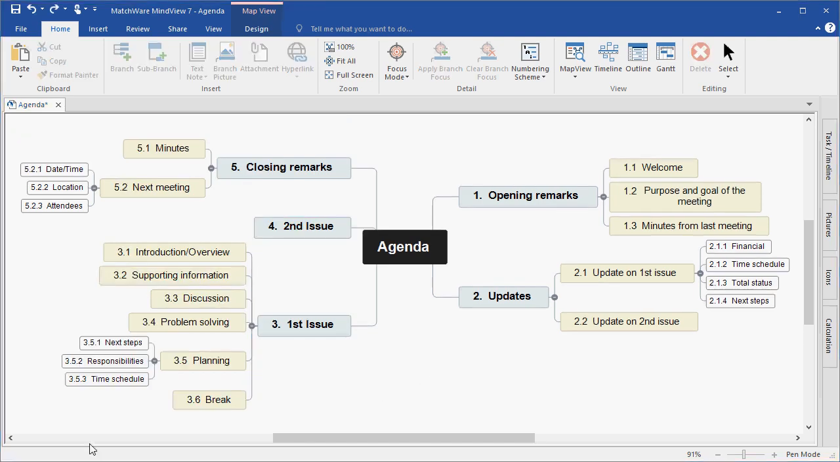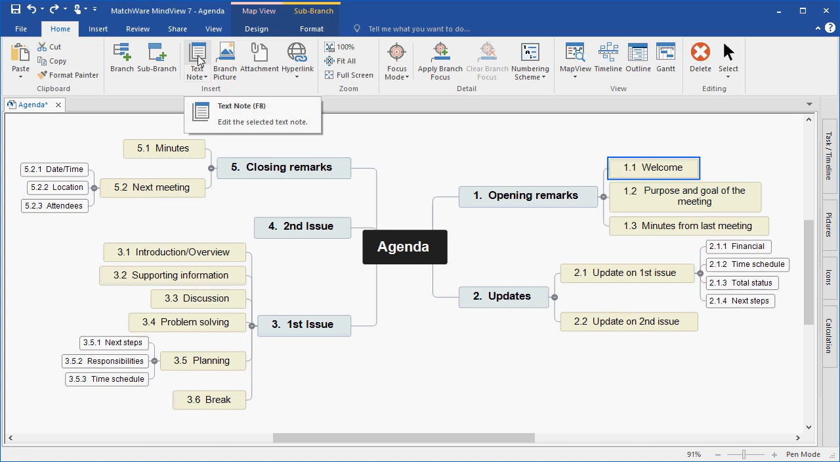One of the many advantages of using MindView is that each individual branch can contain several branch attachments. These branch attachments can take the form of text notes, branch pictures, file or document attachments, hyperlinks, videos, even sound files. To attach an item to a branch, I select the desired branch and choose what type of object I'd like to insert. In this case, I'll insert a text note.